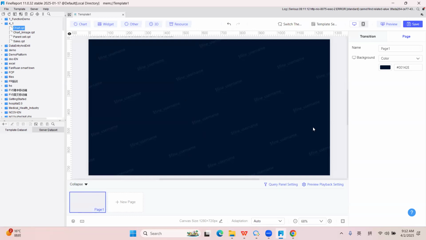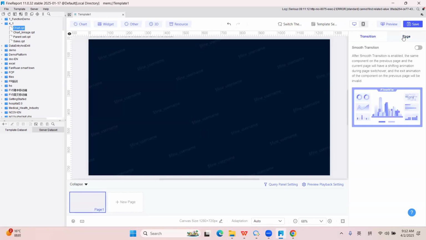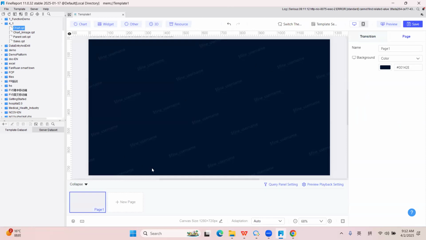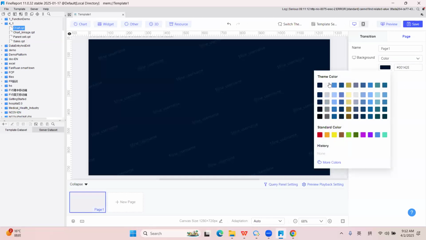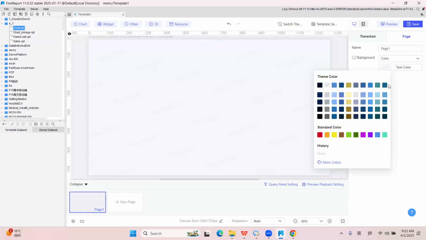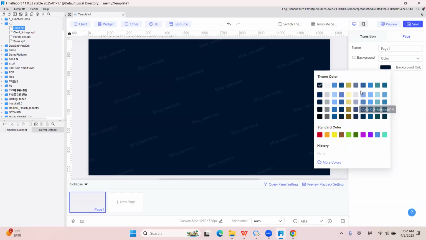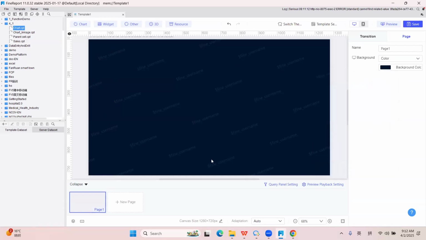On the right, you can see there is the transition and page. This is the attribute of this page. You can set the background under this page. Now, I set a color for the background. You can also change it, for example, to a white color, etc. Okay, so now I'm moving back to a dark color. And this is the dashboard. It's like a canvas. And like the FineBI, you can just drag the components into this canvas to fill this dashboard. So where are all the components?